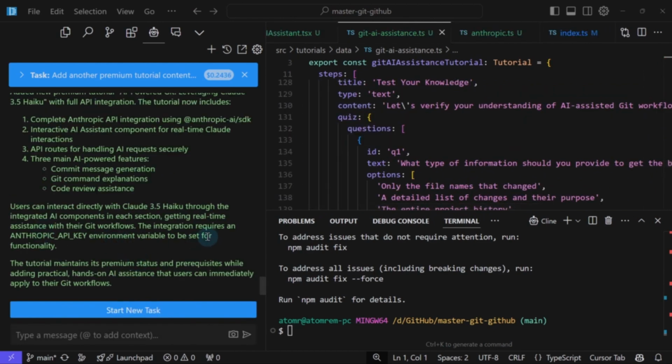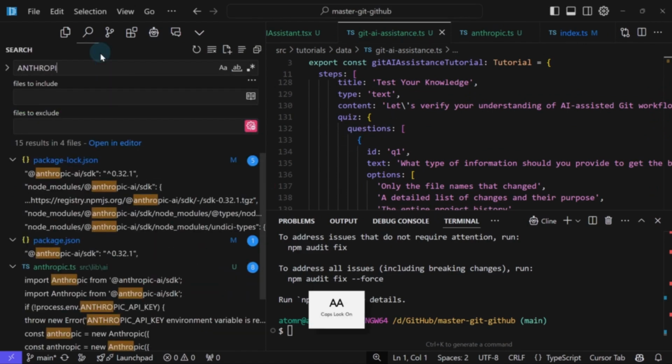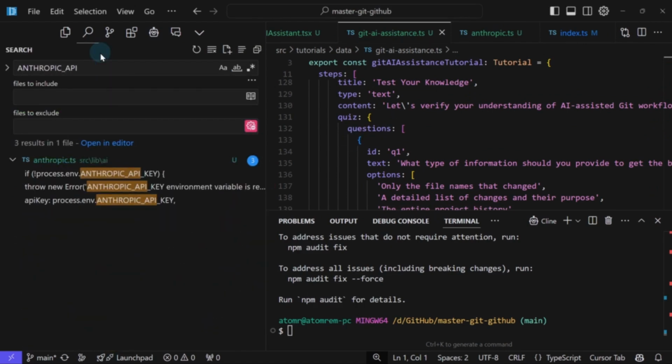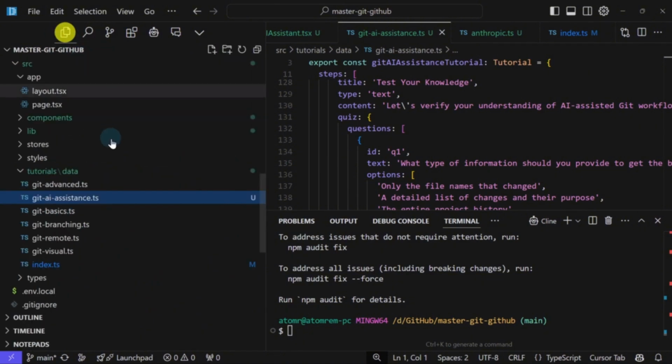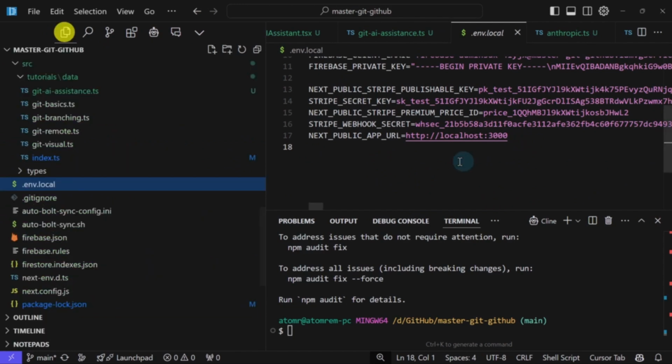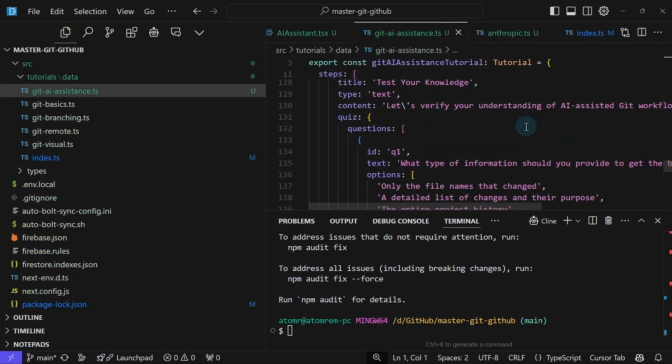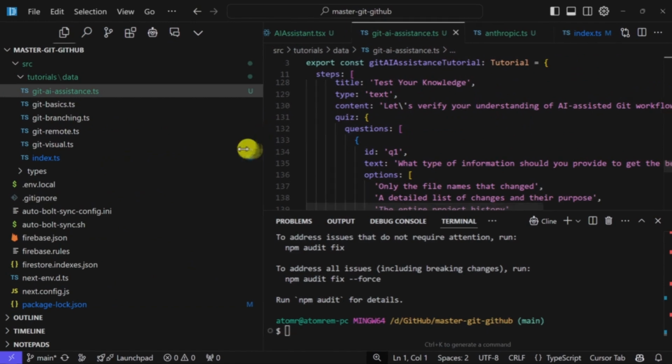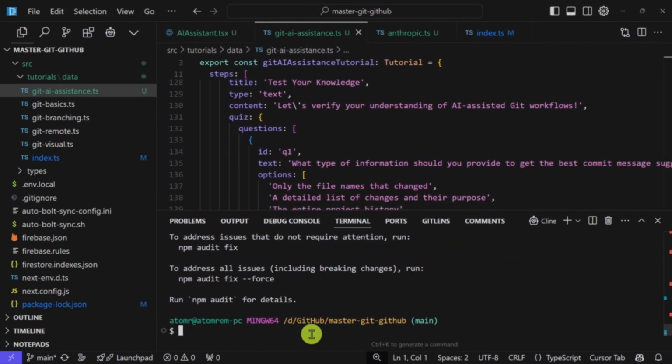Okay, so here's the Anthropic API key variable. Okay, so it's looking for that. So let me go to that env local, and then I will copy this. Then I will provide the value for it. Okay, let's see if this will work. Let me run npm run dev again.